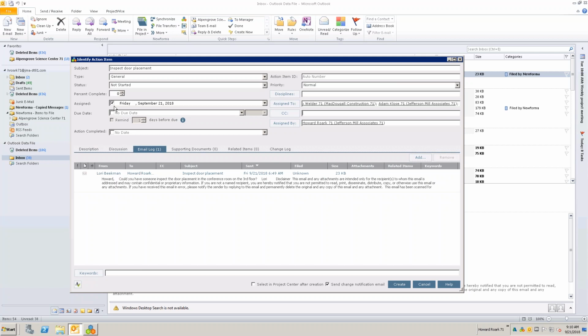But notice it's going to fill in the assigned date, and then I could just check the box for due date. And it's going to automatically calculate, in my case, the default of my system is 5 days from today, 5 business days. So it's going to fill in next Friday.